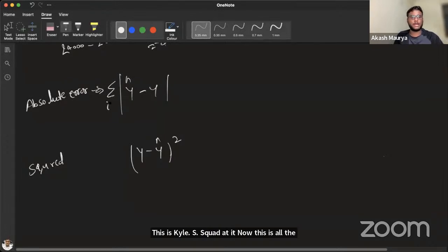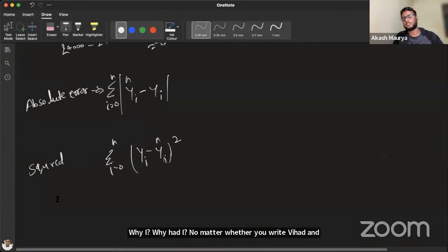Summation with i equals 0 to n, right? Similarly, i equals 0 to n of (yi minus y hat i). No matter whether you write y hat or y first, the sign does not matter, so you can write it either way, right? So this is the squared error formula, and this is the absolute error formula.